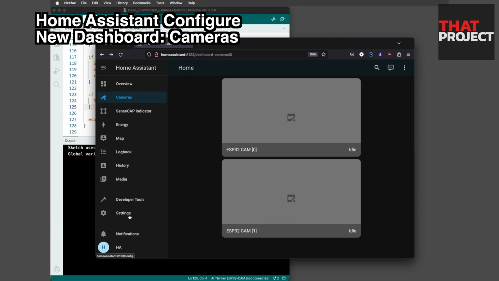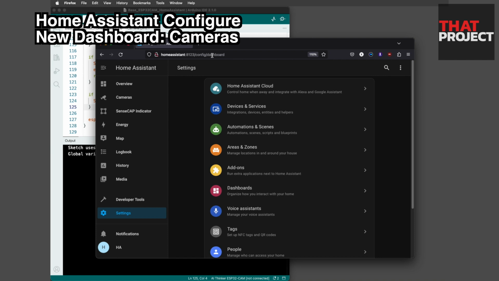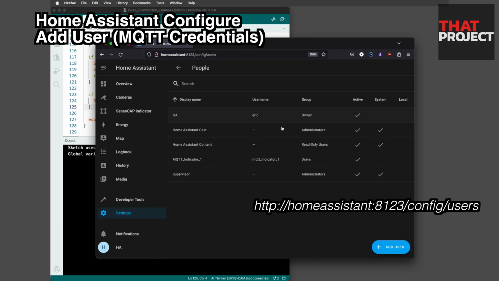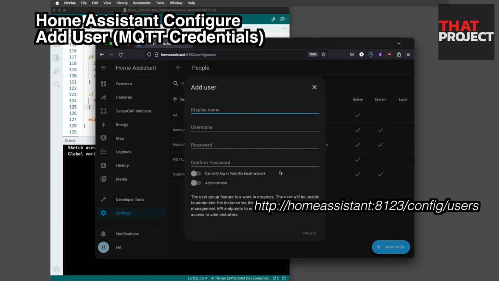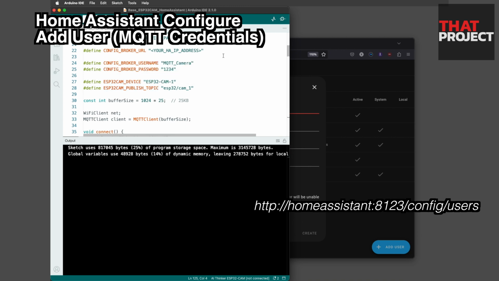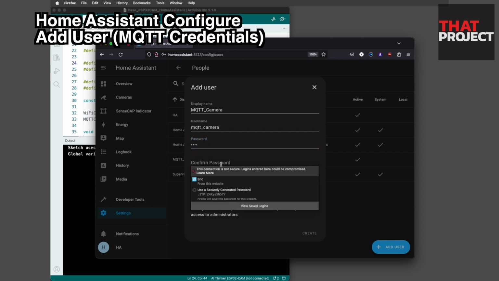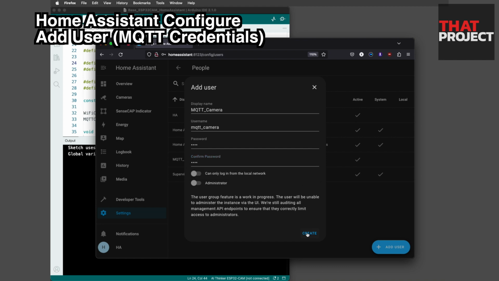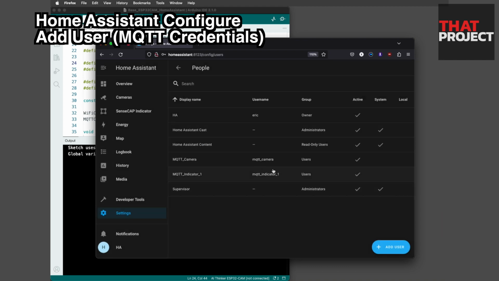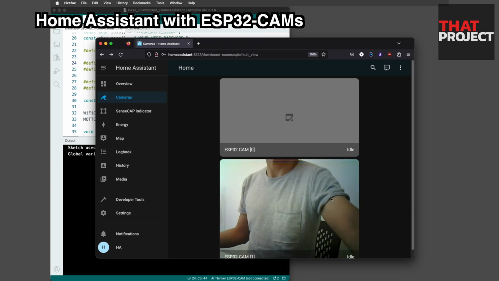So far so good. I believe the last step is adding the user to access the MQTT broker. In the source code of ESP32 Cam, an ID called MQTT Camera and a password of 1234 have already been specified. I'll put this credential as it is. Everything is ready. Now let's connect the power to the device and see if the image comes in.